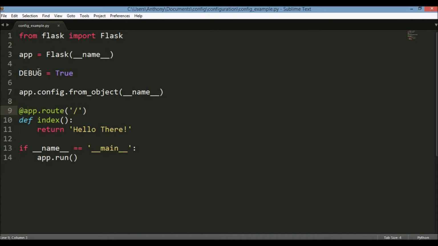I can just put them here. Well, you don't always want to put your configuration values in the same file as your code, because what about the situation where I told you you have a development application and a production application where they have different configuration values? In that case, you use from_pyfile or from_envvar. In this video, I'll only show you how to do from_pyfile, but from_envvar is very similar.